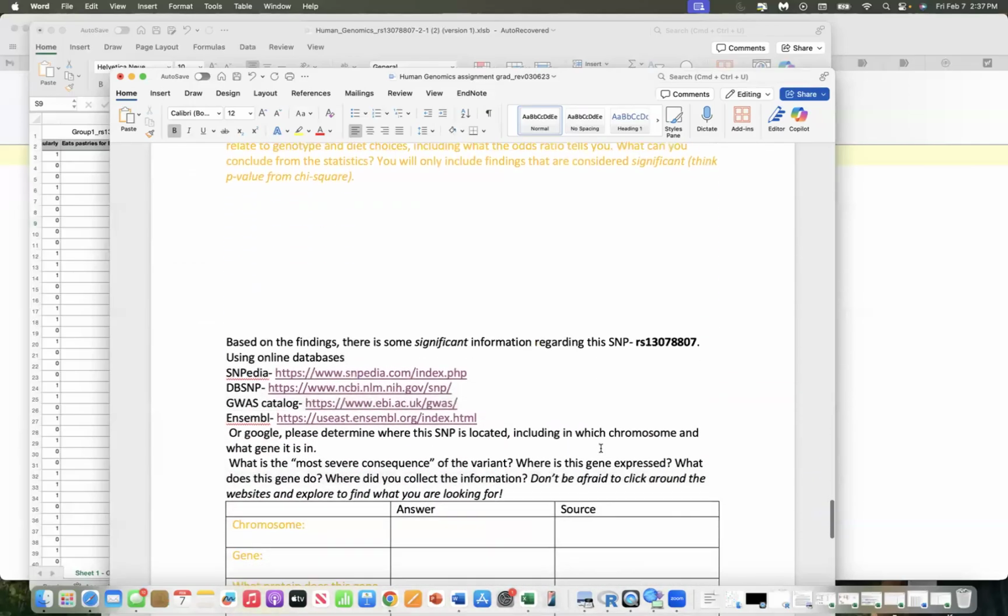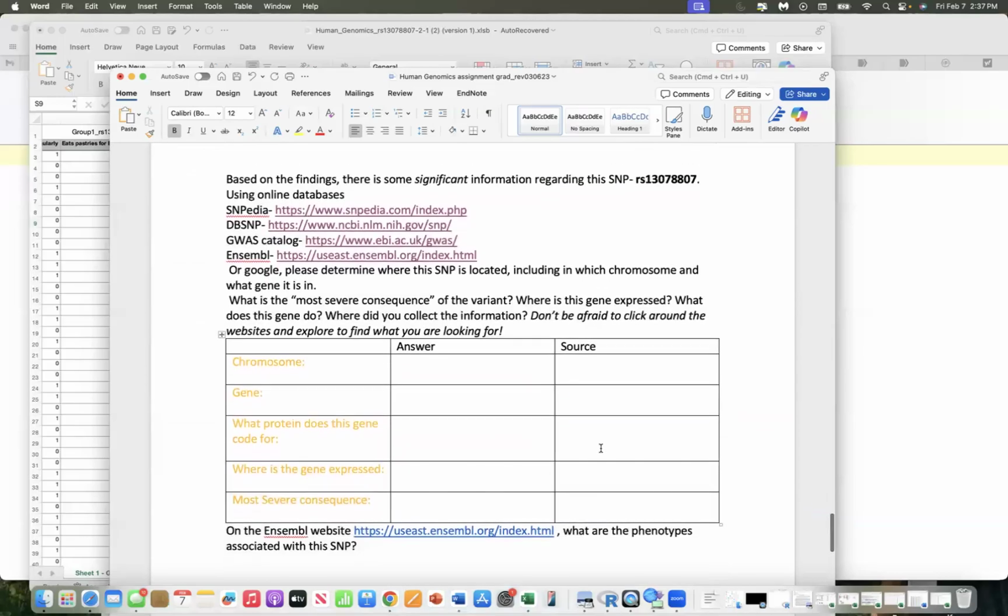Okay. So here's one last thing that I wanted to show you. I think I'm getting a little longer winded than I meant to, but I just want to make sure we're all clear. So based on these findings, there is some significant information regarding your SNP. And so now we want you to use some online databases to go extract some information. You can use Google. Sometimes it's hard to find what you're looking for, but use these websites. I'm going to show you kind of what's in there. Now, I asked these questions. What is the most severe consequence of the variant? Where is this gene expressed? What does this gene do?